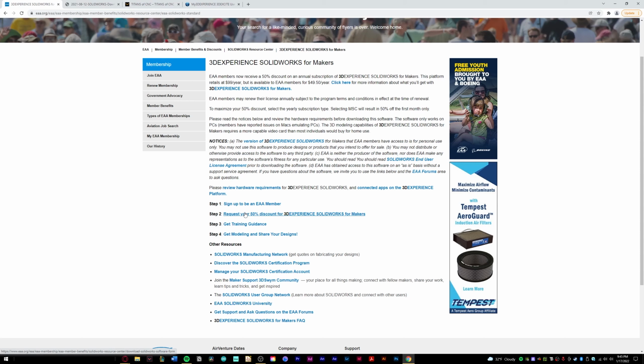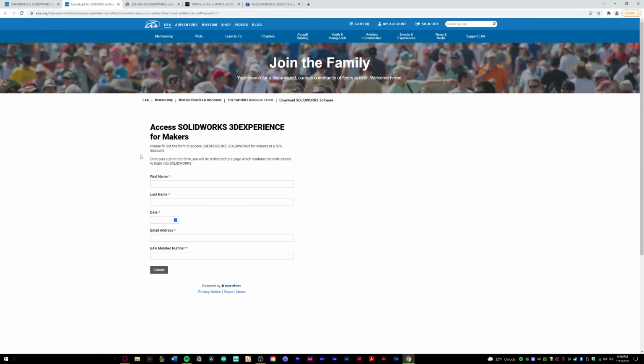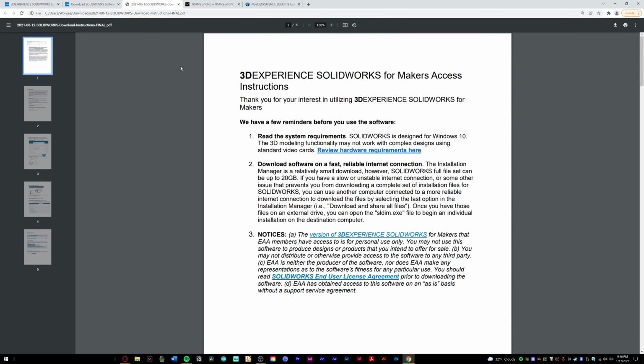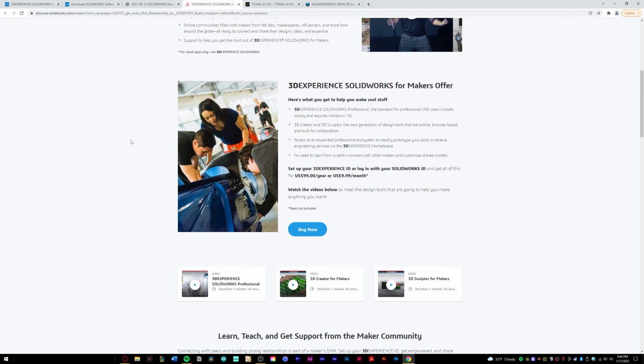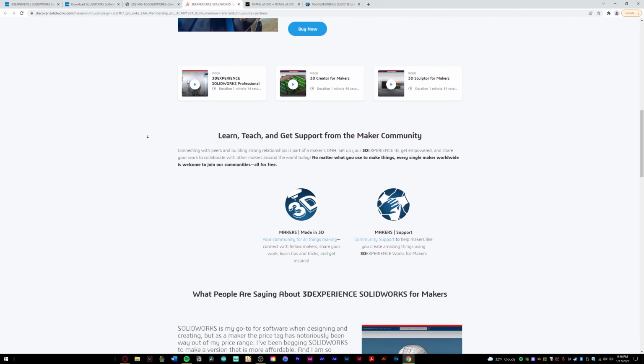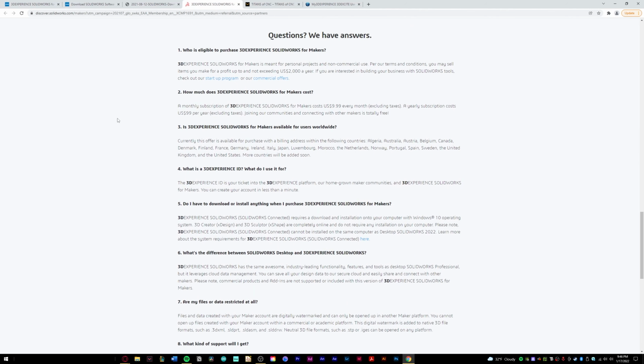Do make sure that you have a membership to EAA to get this $50 discount. Once you fill out your information here, you'll be led to a PDF with a few additional instructions. To preface, 3DExperience SolidWorks for makers is only for makers. It should only be used for personal projects and non-commercial use. If you're making more than $2,000 a year, you do need to upgrade to a commercial license of SolidWorks.